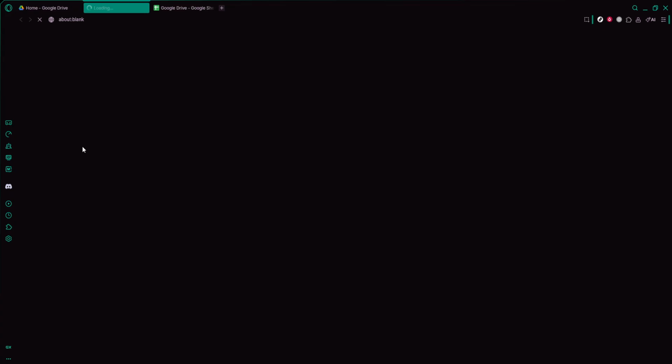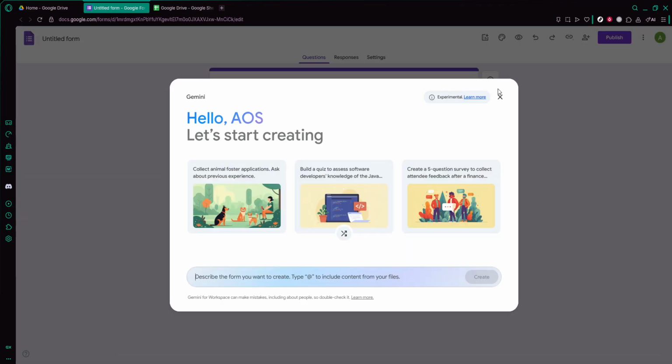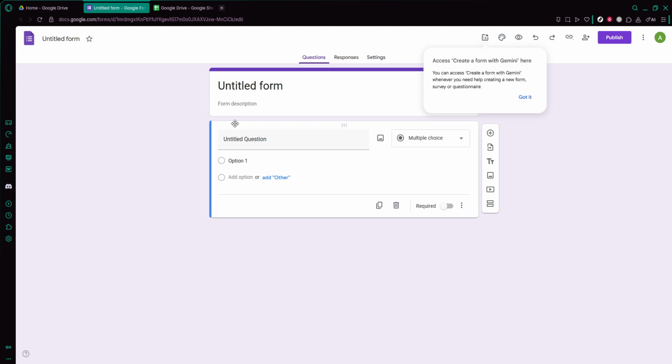As soon as you select Google Forms, it will open a new tab or window with your form ready to be edited. Now you'll choose how you want to start. Google Forms gives you two main options. You can start with a blank form, or you can use a template. If you choose blank form, you'll build everything from scratch. This is great when you have a specific structure in mind or want full control over every question.